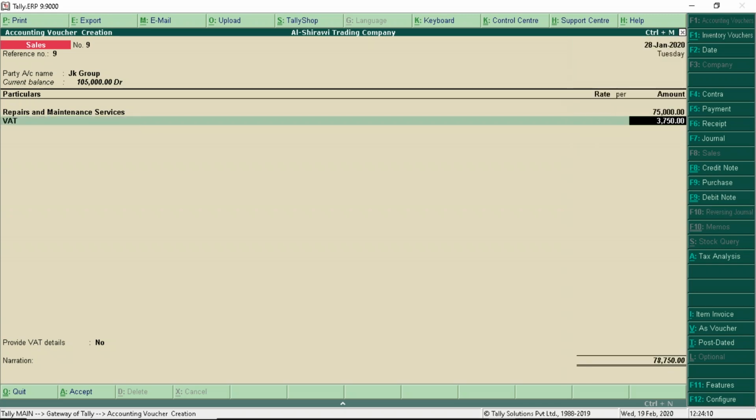VAT is getting calculated automatically, right? 3,750 AED. Let us change this amount manually to 4,000. So I'm editing the VAT amount. I'm increasing it. Let us see what happens in the system.